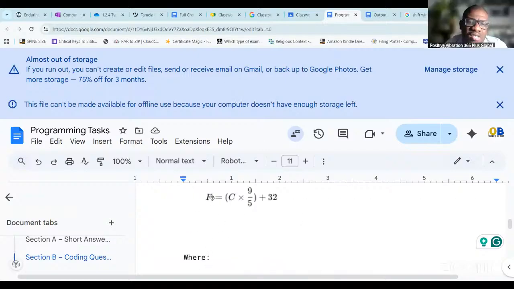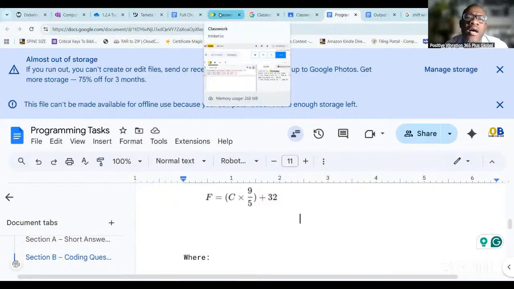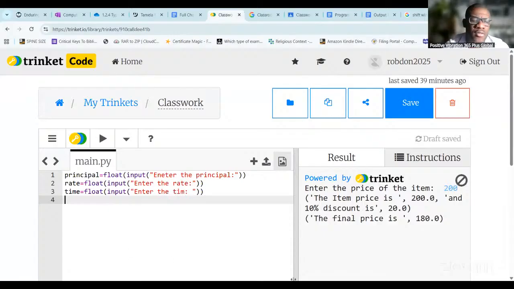So the formula is we need to have a variable. So we'll probably call this... what does the F stand for? We don't know.